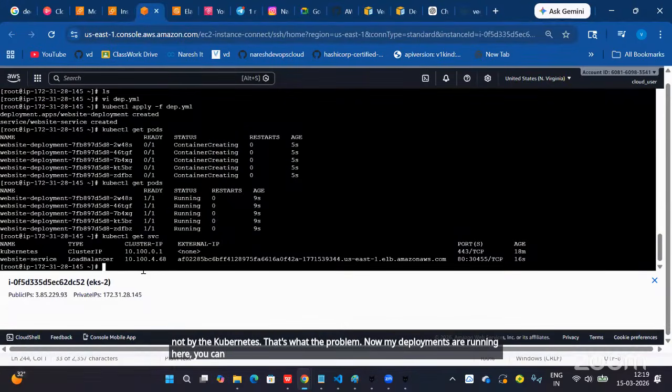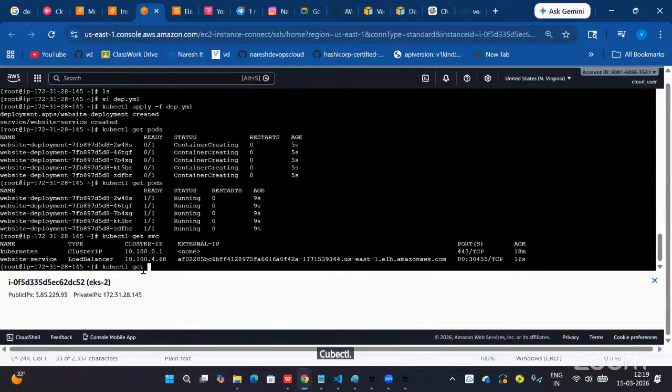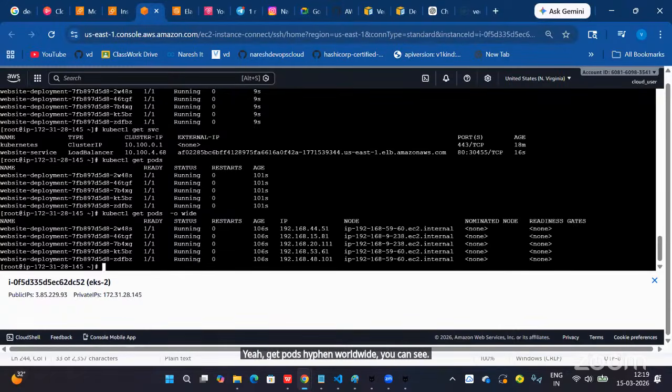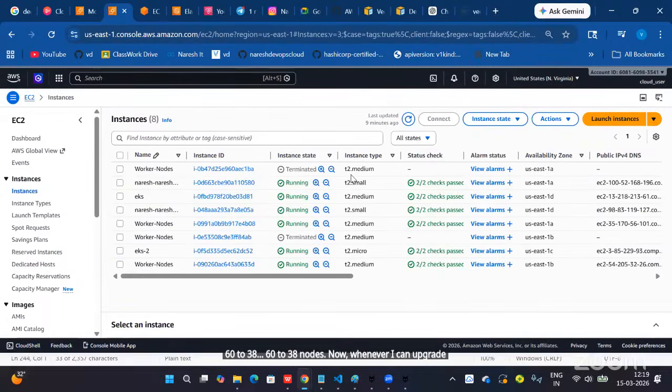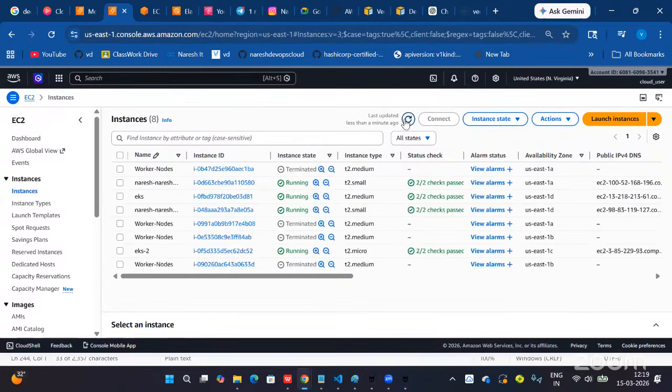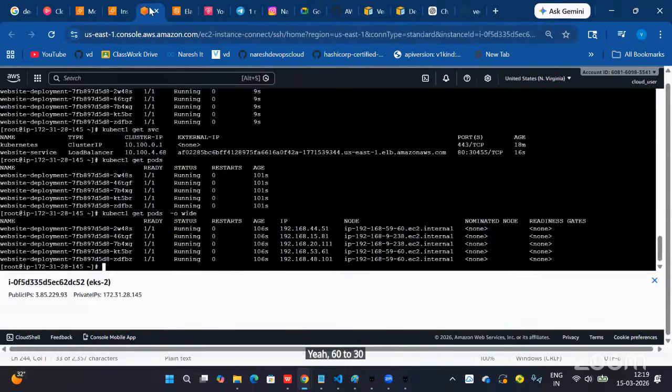Now my deployments are running here. You can see kubectl get pods -o wide. My pods are running on these nodes, 60 to 38 nodes. Now, whenever I upgrade this version, 60 to 30 will be terminated and new nodes will be created.